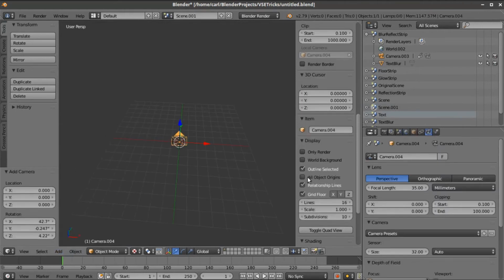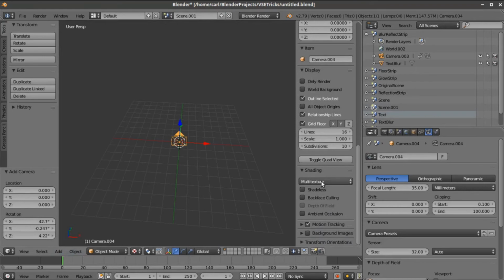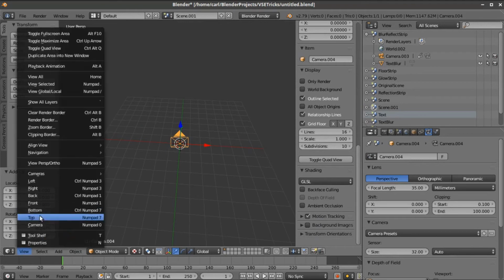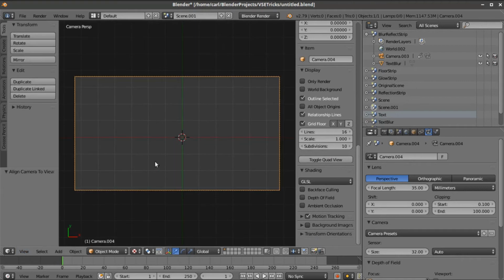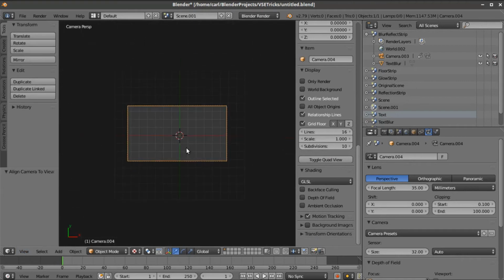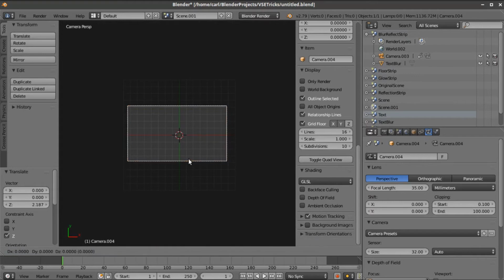Let me turn this off. We're going to set this, it doesn't really matter what it is, just by default we set things to GLSL because it's usually what we work in. We're going to go to the top view and we will align our active camera to that view. And we want it to be relatively centered. We can zoom out just a little bit. We need to get a texture.